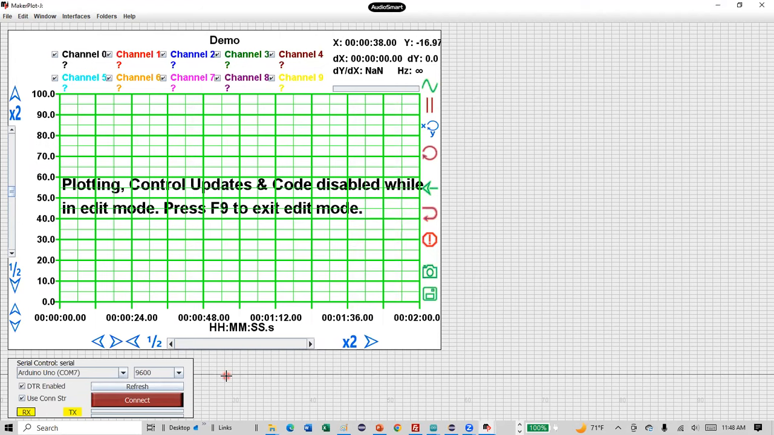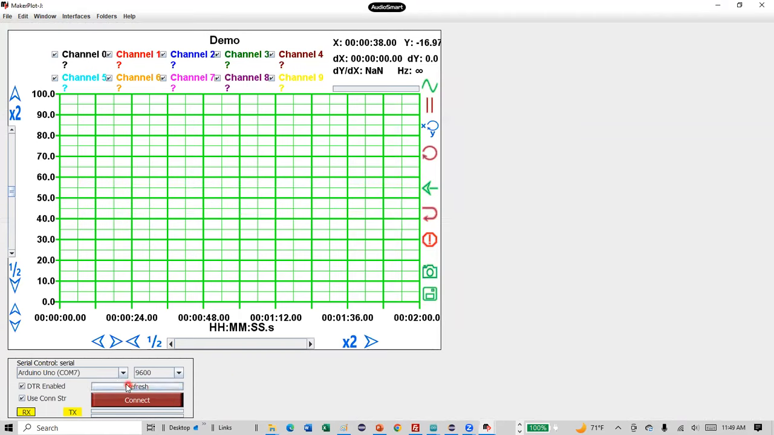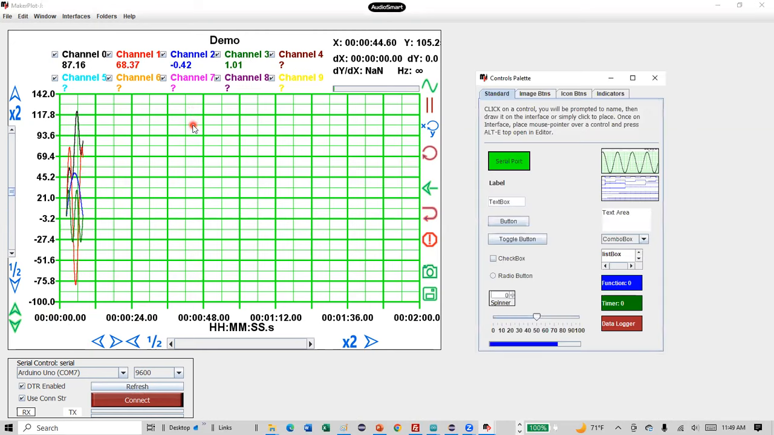And right now, we're ready to plot. So hit F9 to exit the edit mode. Oops. F9 to exit edit mode. We're on the right COM port, 9600. Let's go connect. We've got our serial data coming in, and we begin plotting it. And we're good to go. Okay, so we're bringing that data in, we're plotting. Nothing to it. Okay, let's put some meters on here.